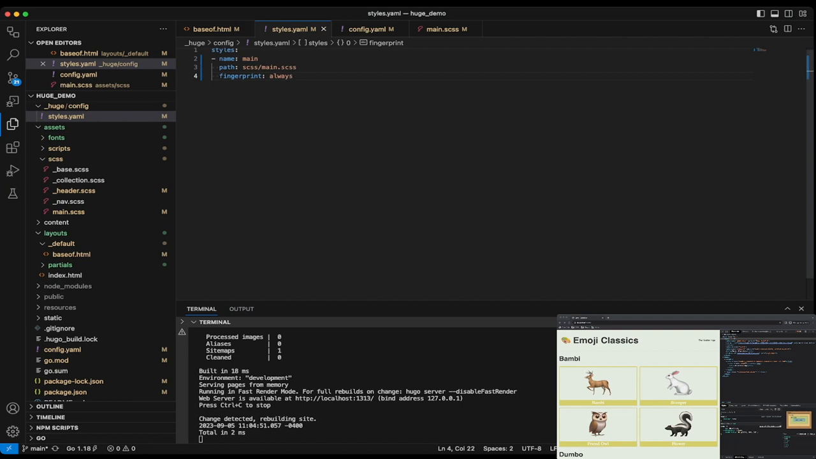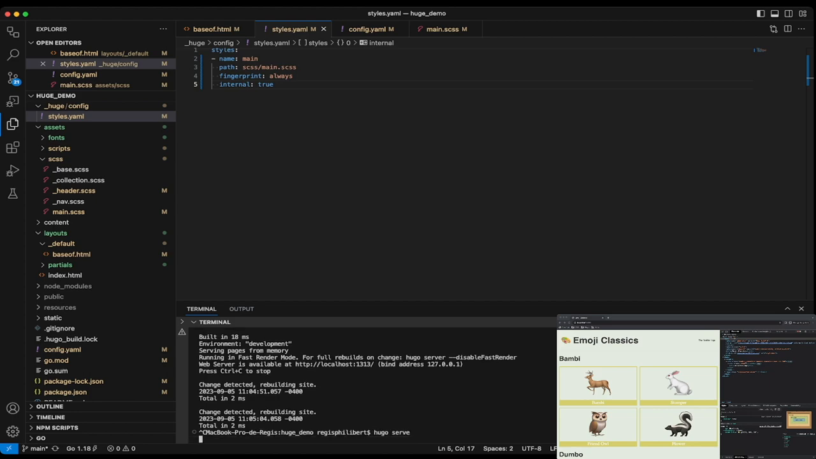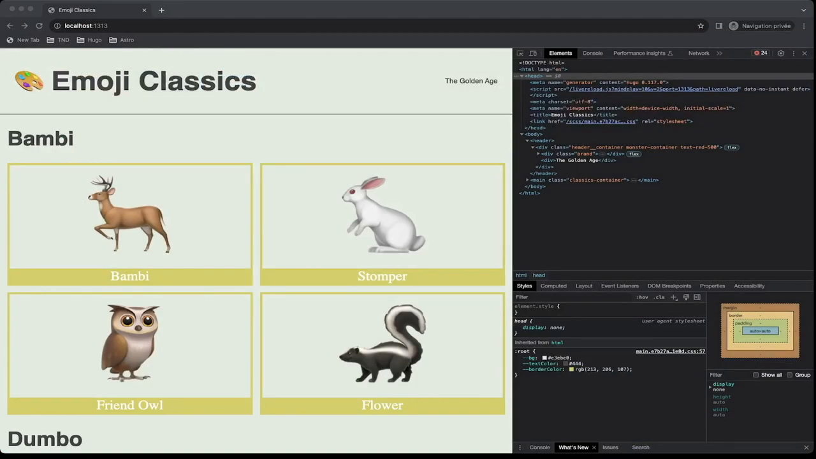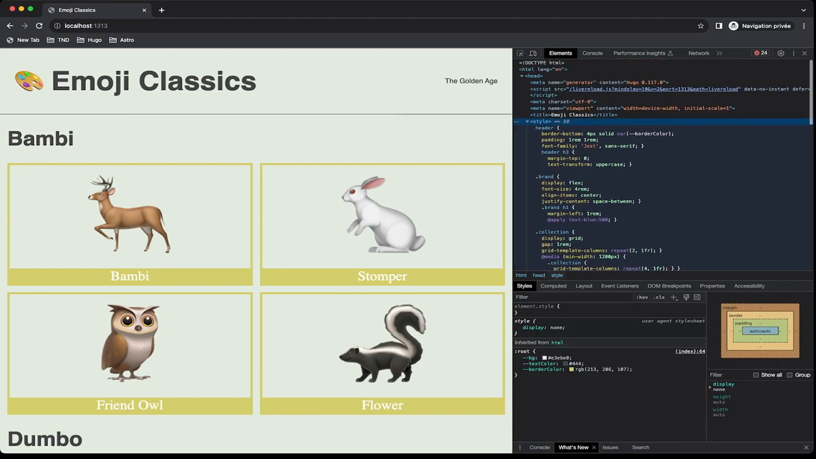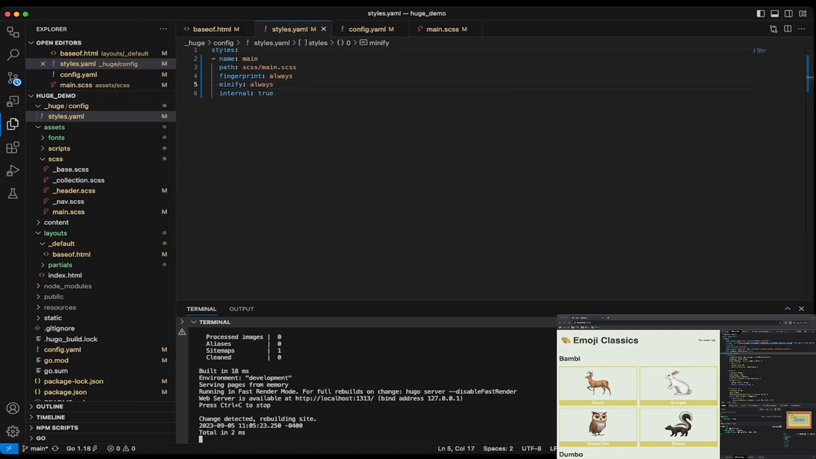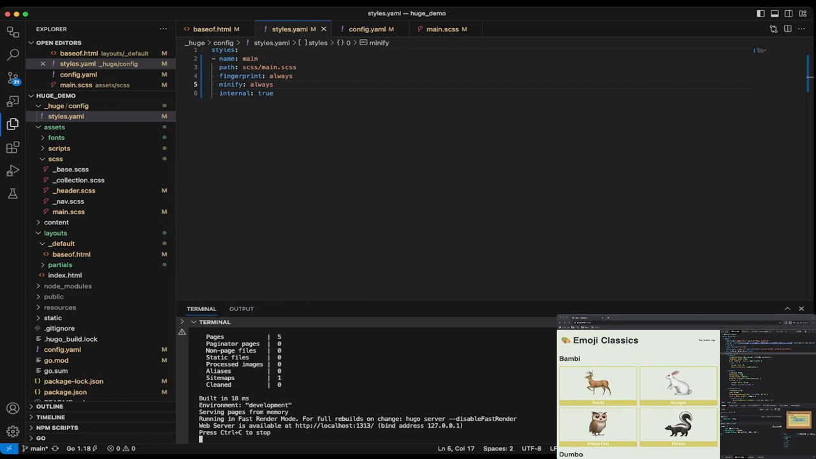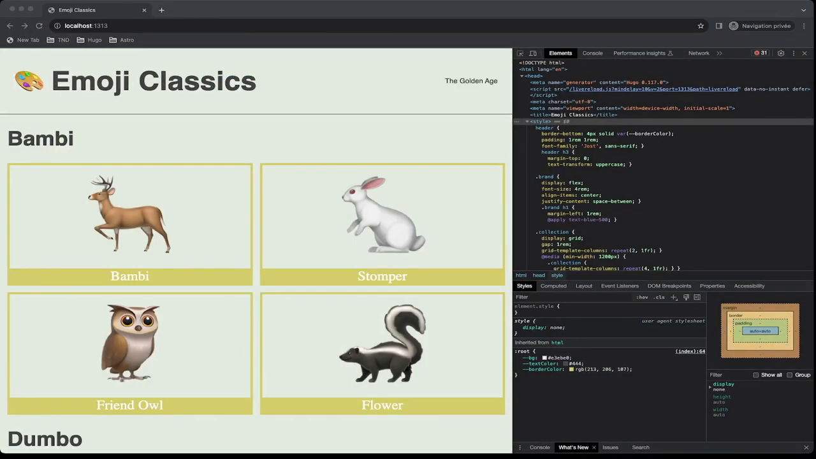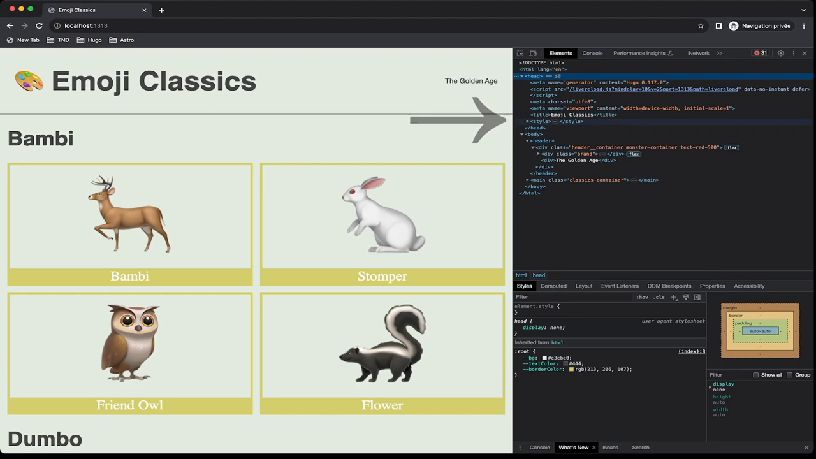The other thing you can do is set your style to be internal, which means it will be inline, you know, wrapped in a style tag. So you just use internal. You set it to true. And now if I restart the server, we're going to see that it is here inside a little style tag. And again, it's a great way to explore the minify parameter. We'll set it to always, just like we've done with fingerprinting. And now if I restart the page, you can see that our style has been minified.